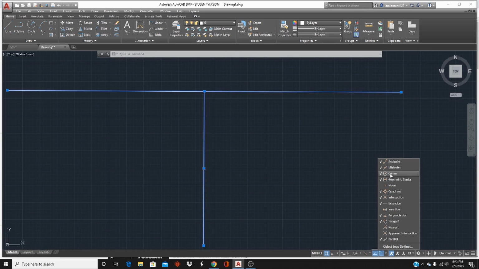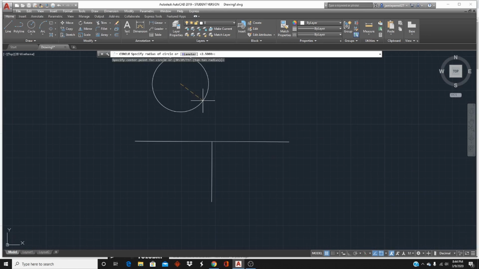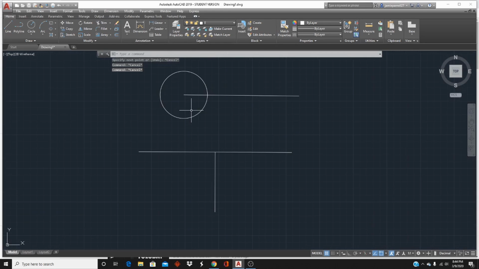Then we have center point. If we draw a circle, and we need to attach a line to the center point of that circle, there it is, a little circle with a plus sign. We can bring that line out, and our line is snapped right to the center point of that circle.